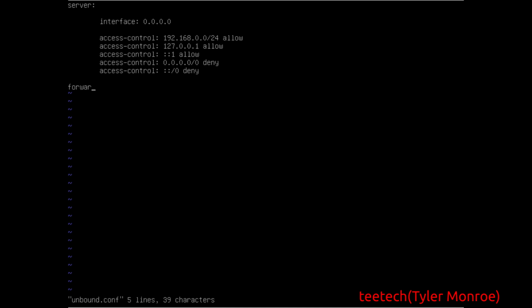Okay, the next thing we want is forward-zone:. These are called clauses, by the way. And what it expects is a clause and then related configuration. Okay, forward-zone, and then what we're going to do first is name, colon, then in quotes, dot. Okay, and that means all domain names. So any domain, basically. We're not being specific.